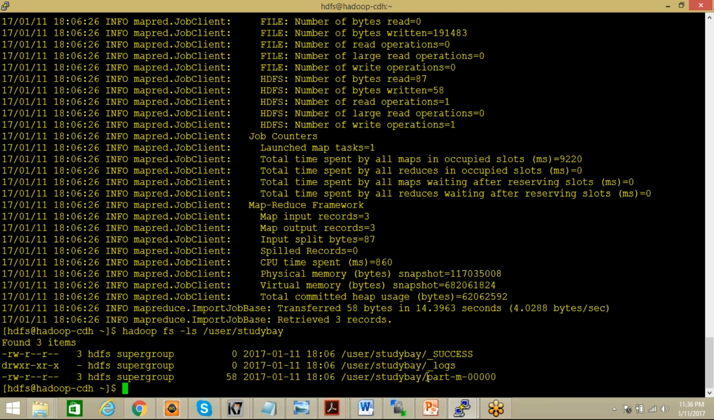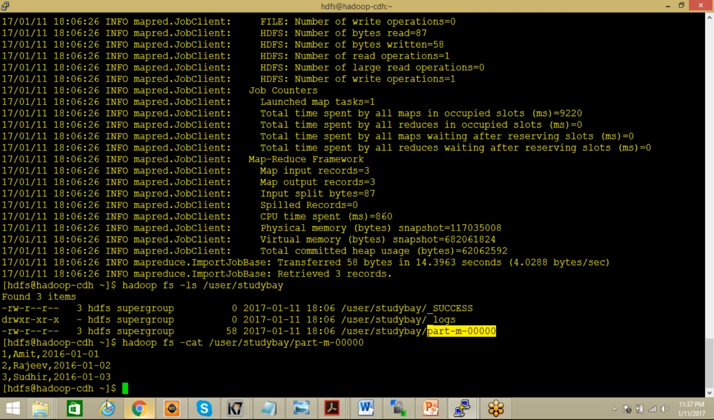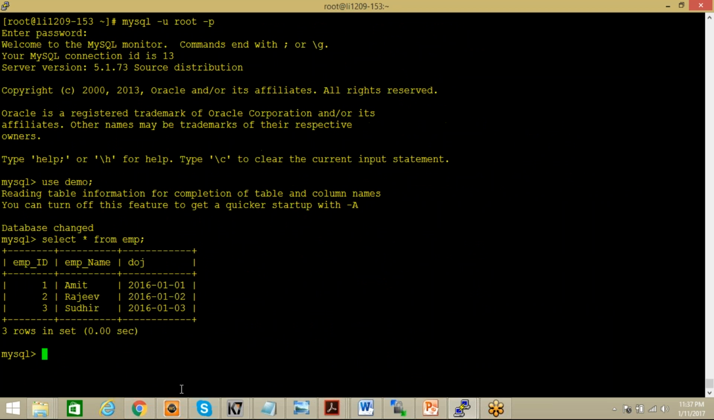Yes, you can see here that I have a file part-m-00000. If I want to read that particular file, what we can do is make it a cat, and it's something like part-m-00000. Good. This is my data. Fine. Now let me do one thing. Let me add some more rows into my table. This is my table. Let me add a few more rows.